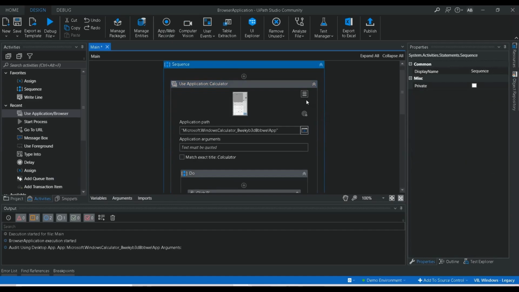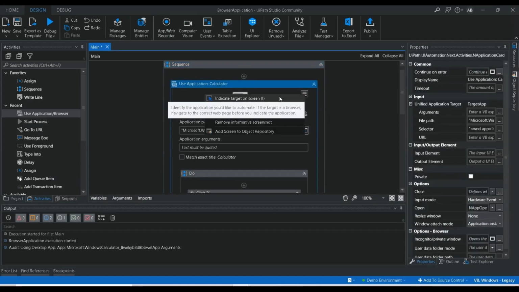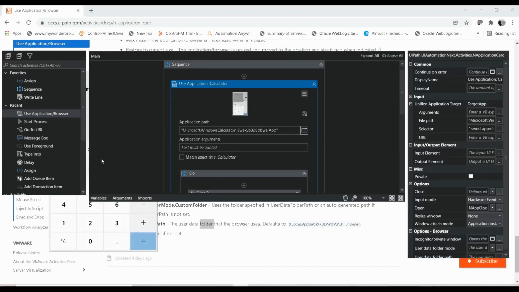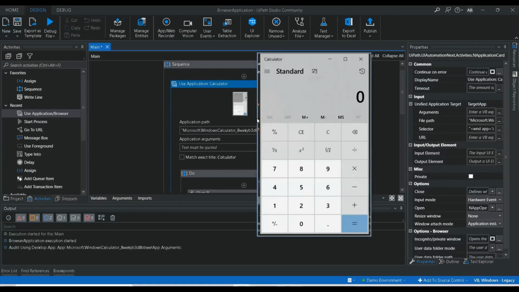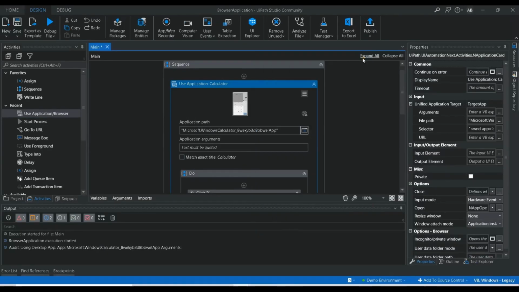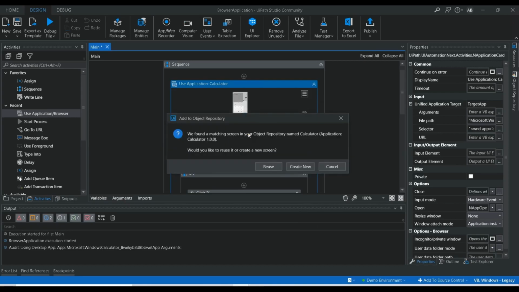And here if you click on this three-bar menu, you can indicate on screen, or if you want to highlight the particular target, you can do that. Suppose I click on highlight target, it highlights the application which you already indicated. Then show informative screenshot: if I click on that, it will show you the screenshot which has already been captured. Then remove informative screenshot: if I want to remove that screenshot, I can just click on this. And add screen to object repository: if I want to reuse this particular field in some other automation, or in some automation which we are going to call inside this flow, we can create it as an object repository.